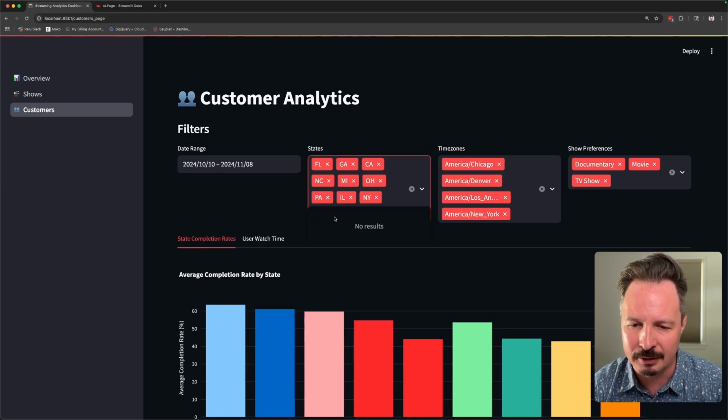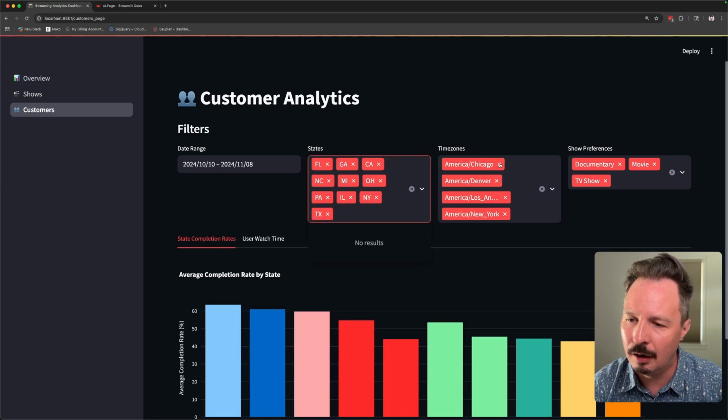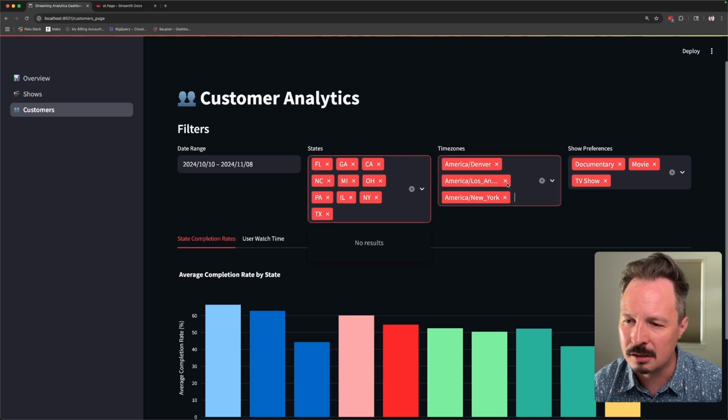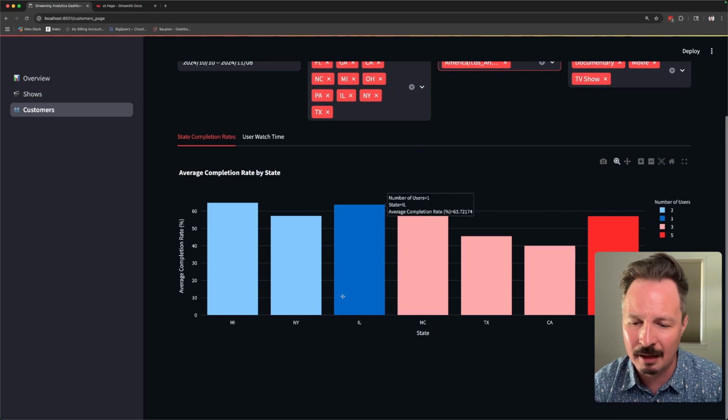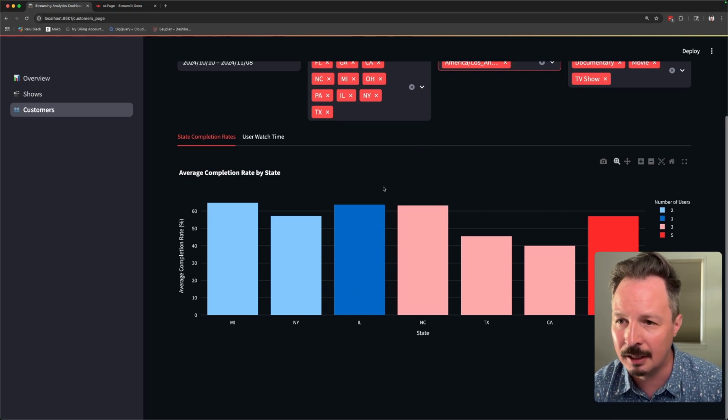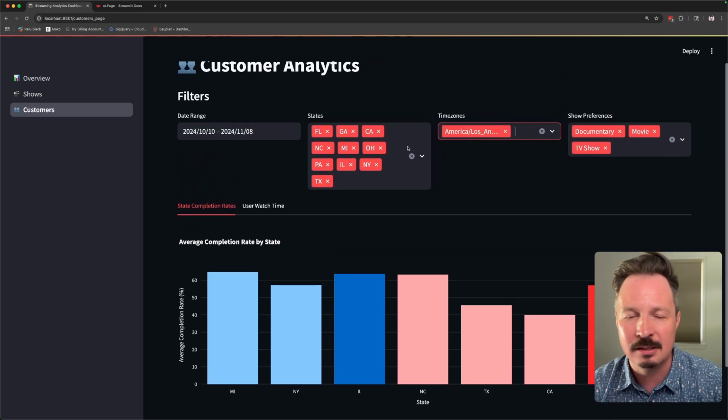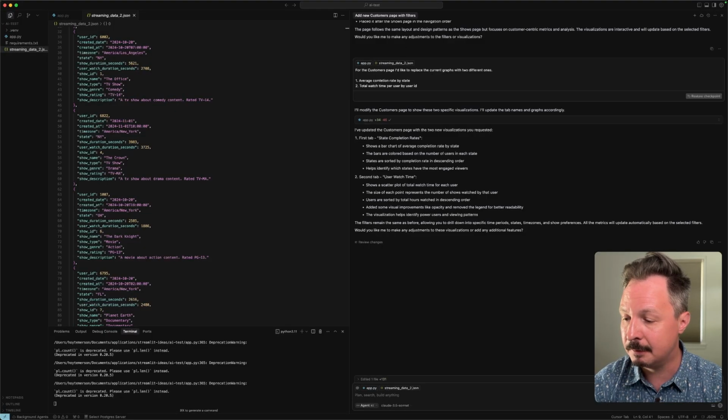Let's say these are all selected, and let's say we just want Pacific time. Okay. Yeah, this is not working really well. The states and the time zones aren't working really well. Because I have just Los Angeles, but Illinois is not in Los Angeles. Like, this is not working correctly. Let's fix that. Let's accept these graphs.